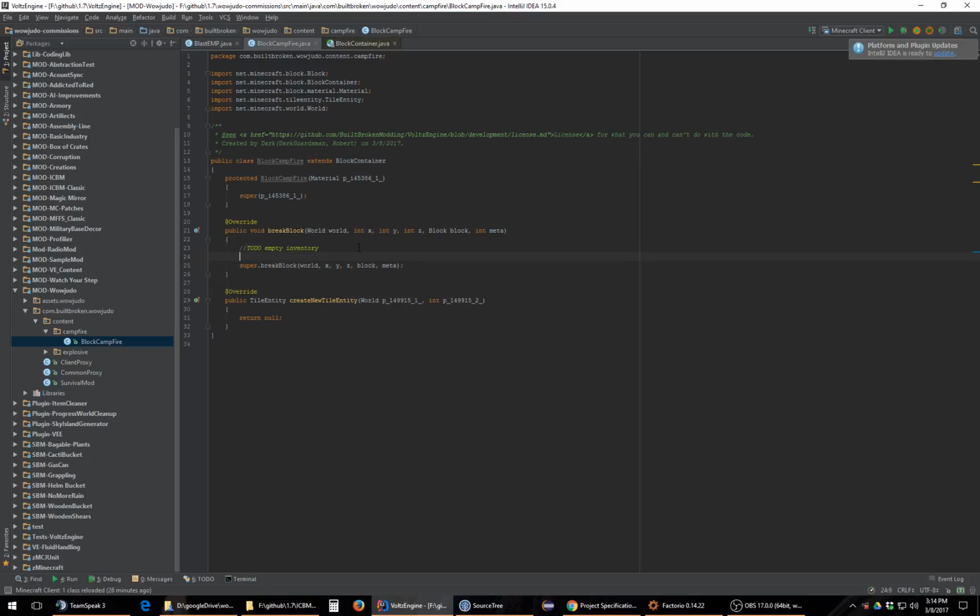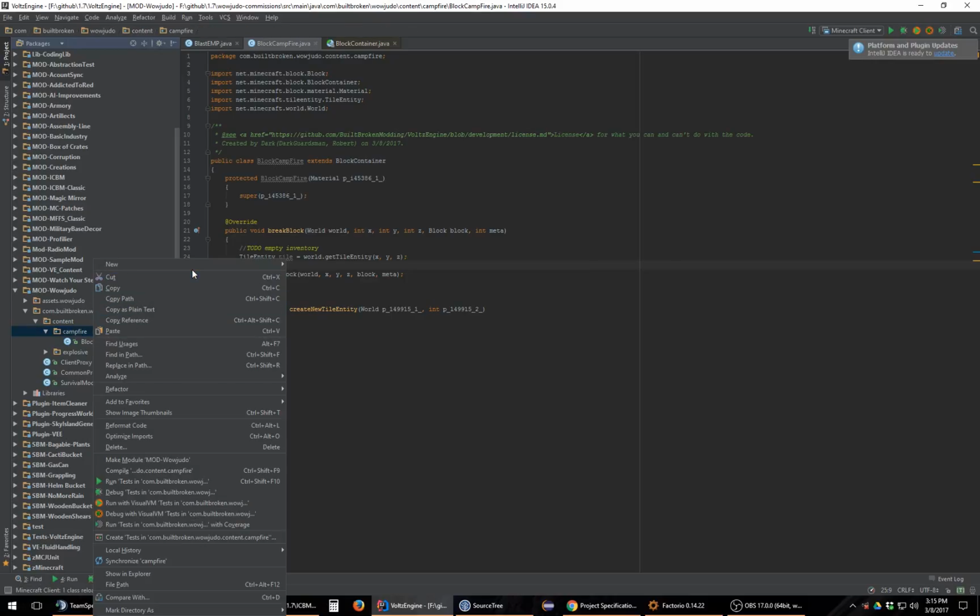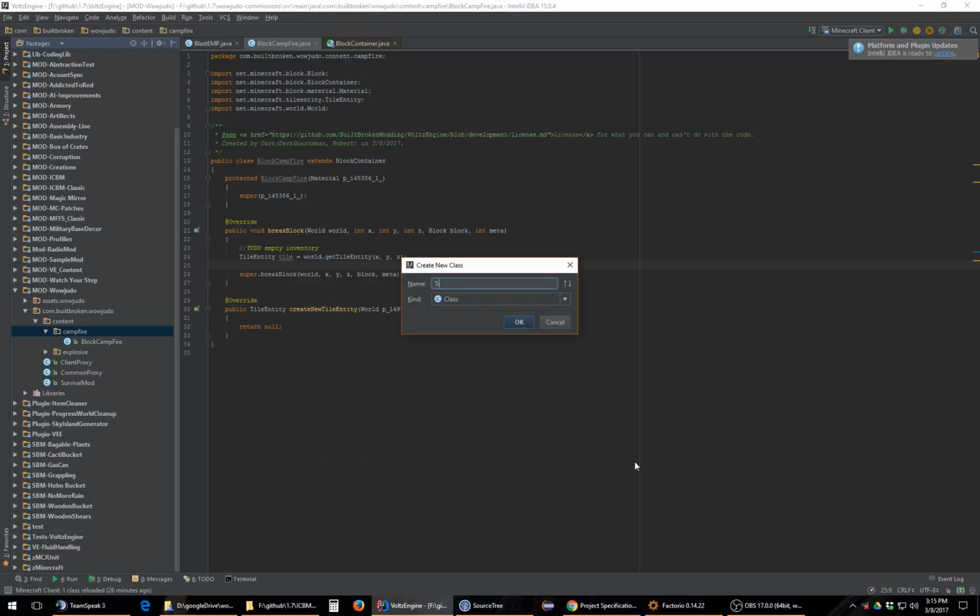So in this case, we're going to go tile entity tile equals world.getTileEntity x, y, and z. And then we need to make a campfire tile. So new Java class here, TileEntityCampfire. Now I'm calling this tile entity. If I was working with Voltage, this would be called tile, but only if we're using the tile class. If we're using tile entity, it's going to be called tile entity.